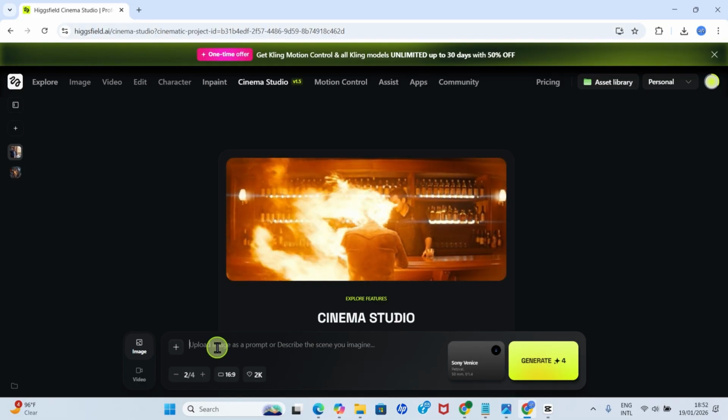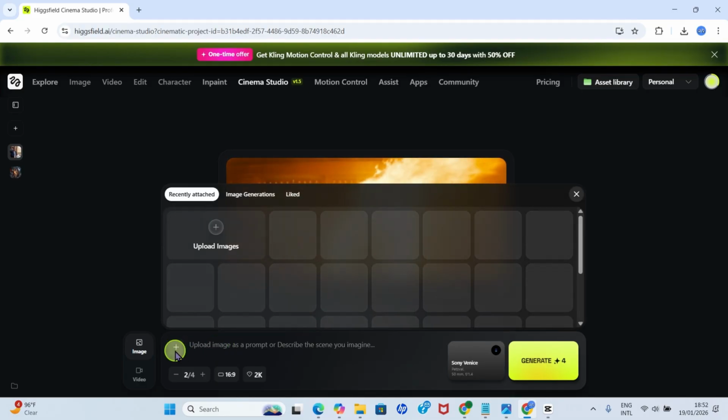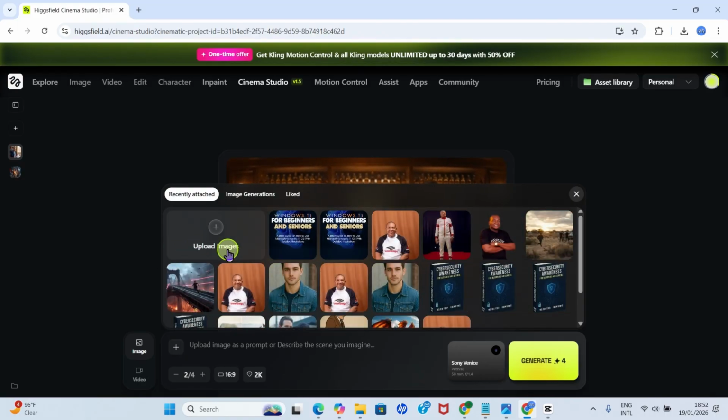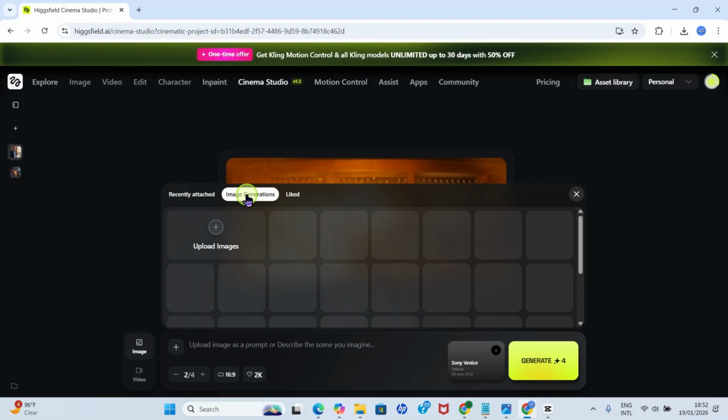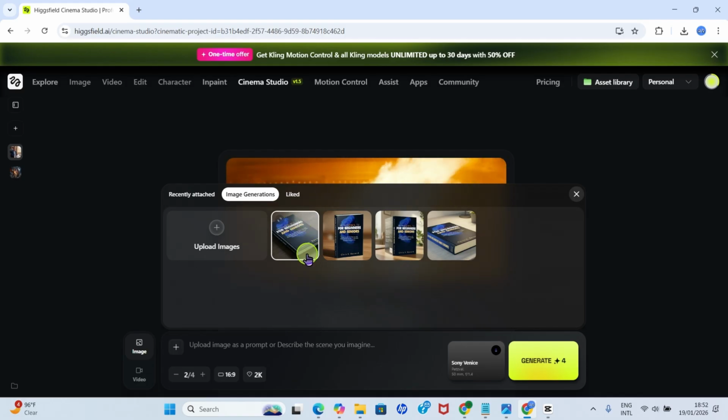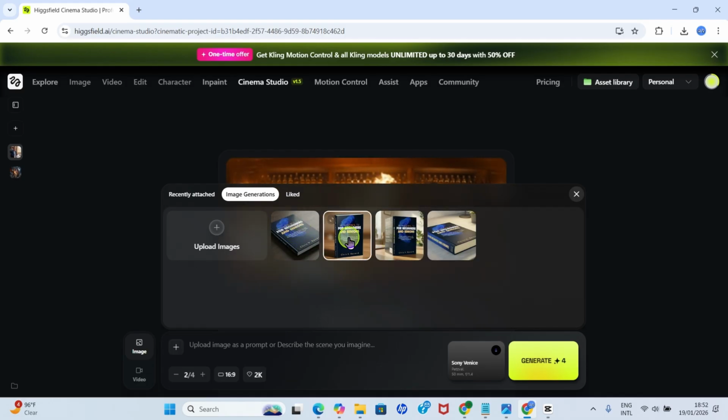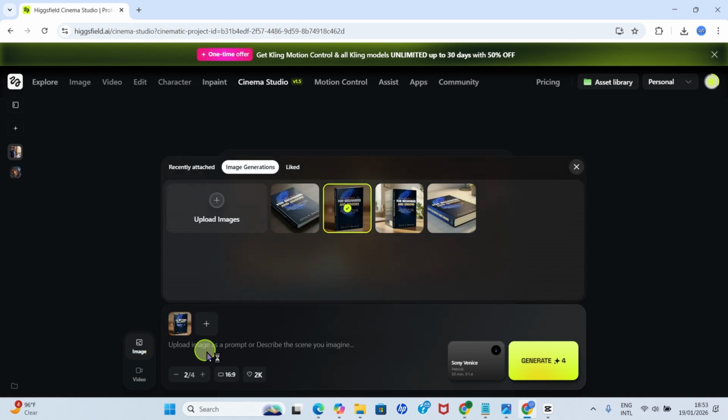All right, so you're going to create another scene here. I'll click on this, and if I click here, I will see the images are just generated. 1, 2, 3, 4. Yeah, that's correct. So I will pick one from this list. Let me go with this, and it's added.